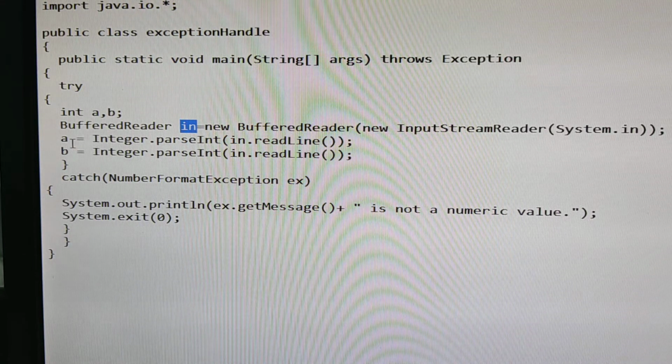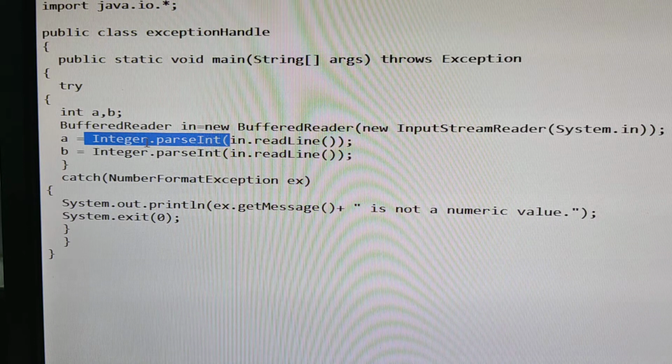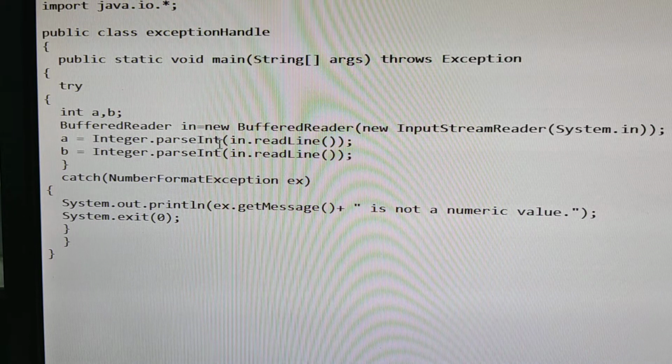Now a is an integer, Integer.parseInt. As I already said, whatever values you collect from the command prompt are in string format, so that should be converted into an integer by using Integer.parseInt. Parse is a function which converts one data type into another data type. So here parseInt, whatever you are giving at runtime, here readLine. Here in is a buffer object, and readLine is a method of that BufferedReader class.